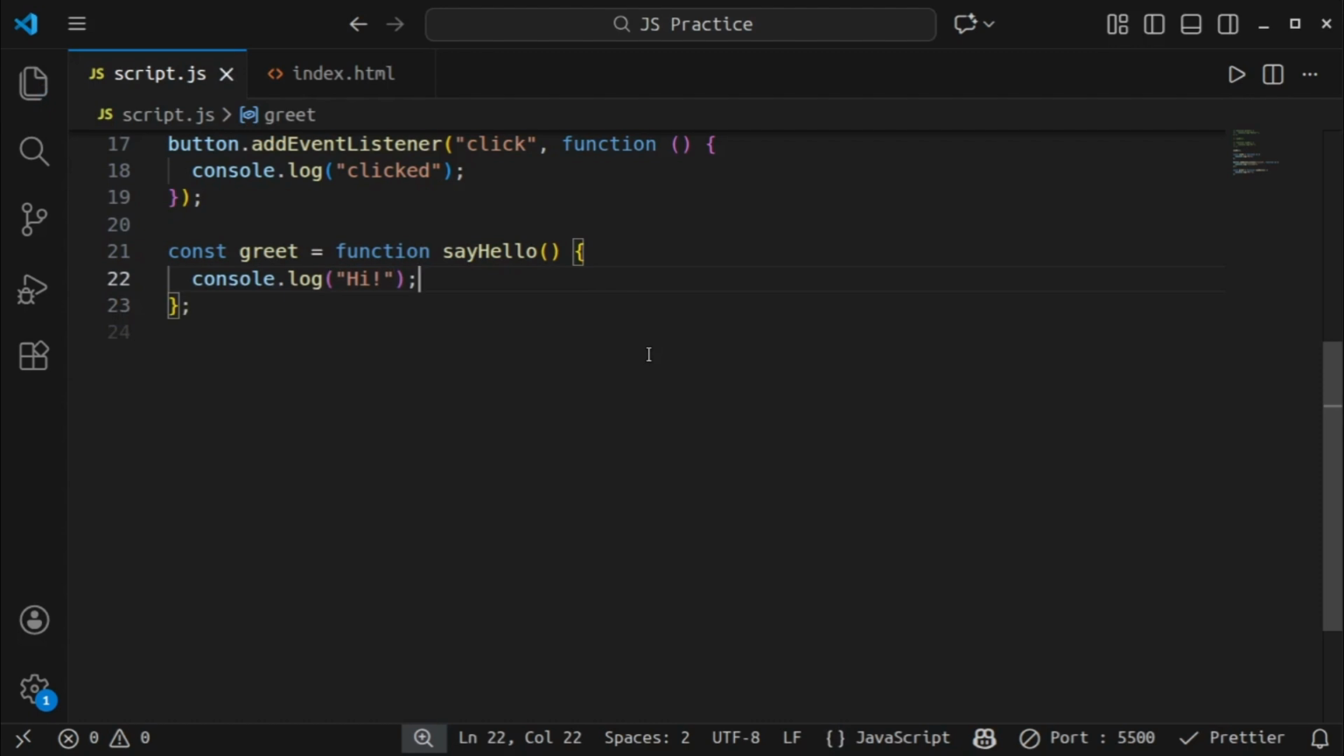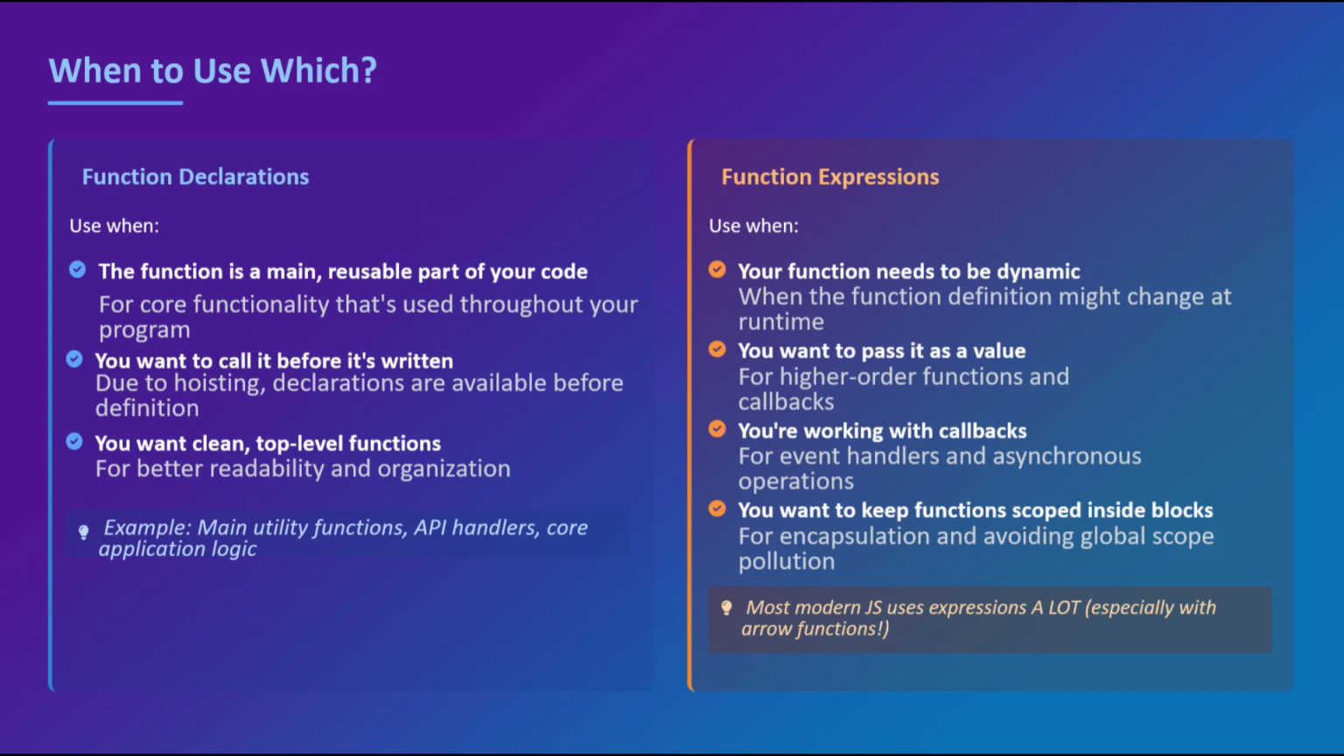But which one should you use? There is no strict rule, but here's a simple guide. Use a function declaration when the function is a main reusable part of your code, you want to call it before it's written, or you want clean, top-level functions.